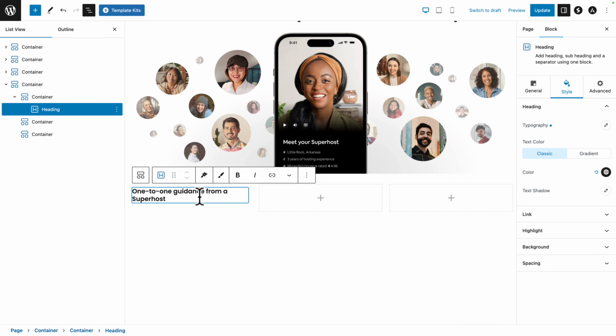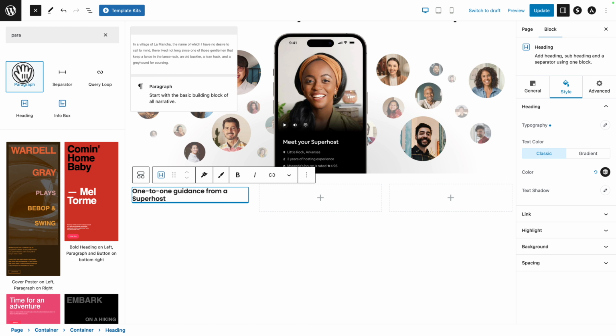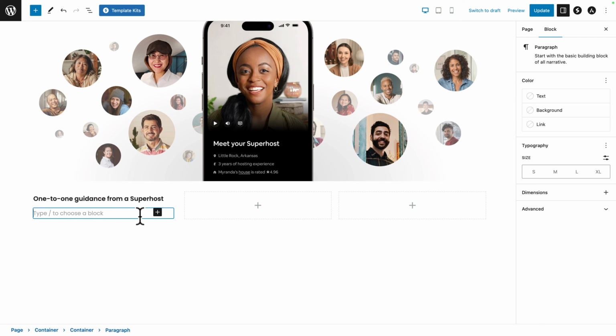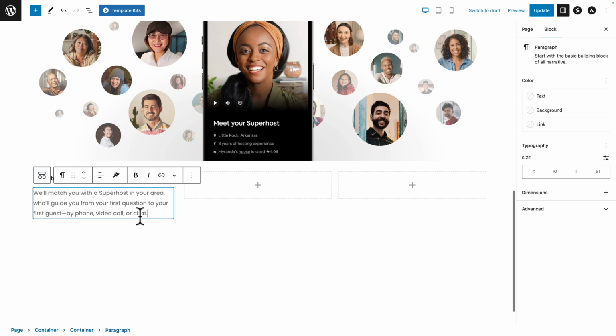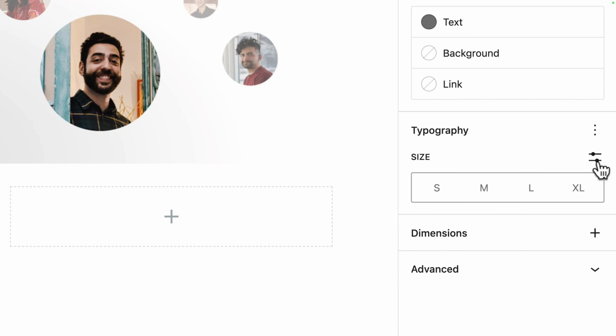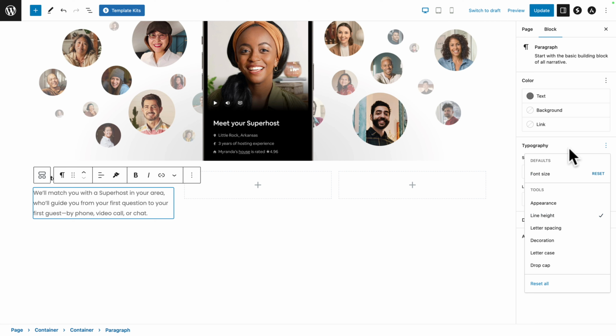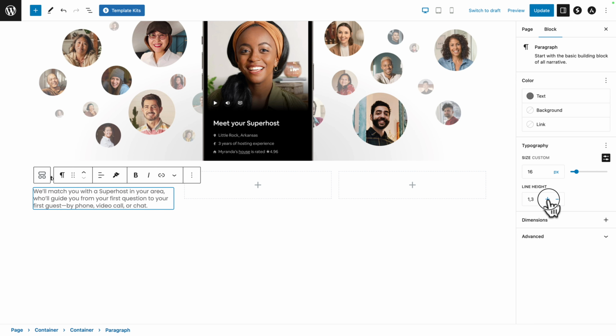Next, still with our heading selected, I'm going to click on the plus sign, type paragraph. Let me click on the paragraph block, and let me paste some text from the Airbnb landing page. Next, where it says text, I'm going to select the 4th color in our color palette. And then where it says typography, I'm going to click on this icon to set the custom size, and I'm going to type 16. Next, let me click on the 3 dots, and I'm going to add the line height value. So let me close this. And now where it says line heights, I'm going to add 1.5 as a value.